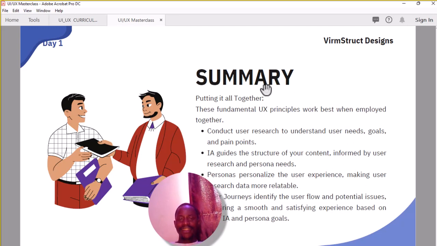So this is something I want to talk about today. Conduct user research, IA guide to structure your content, personalize the user experience, and the user journey to identify the user flow and potential issues. If you're able to successfully put all these things together, I can bet you, you would come up with a very fantastic UX design. These are UX principles that you cannot joke with.